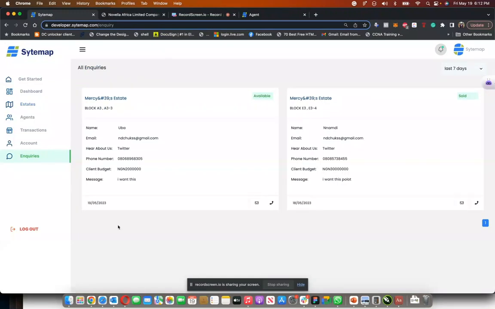So that's it. That's all about how you can use Sytemap. That's exactly how Sytemap works.